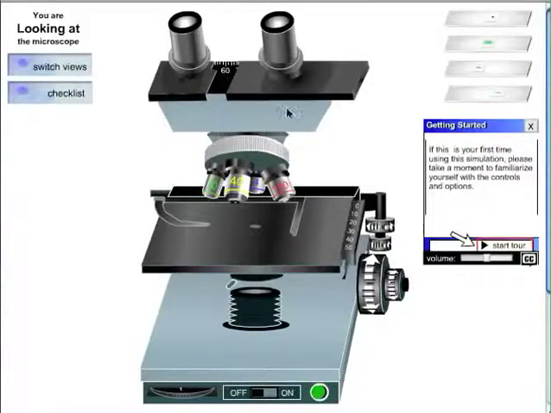Here we have a microscope. Now this happens to have two eyepieces. It's called a binocular microscope. Most of ours only have one. We have our coarse adjustment knob here, which is the large knob, and the fine adjustment knob, which is here. We have our diaphragm here and our light switch here. Okay, so what I'm going to do is I'm going to turn my microscope on, and all of a sudden you can see that the light is on.